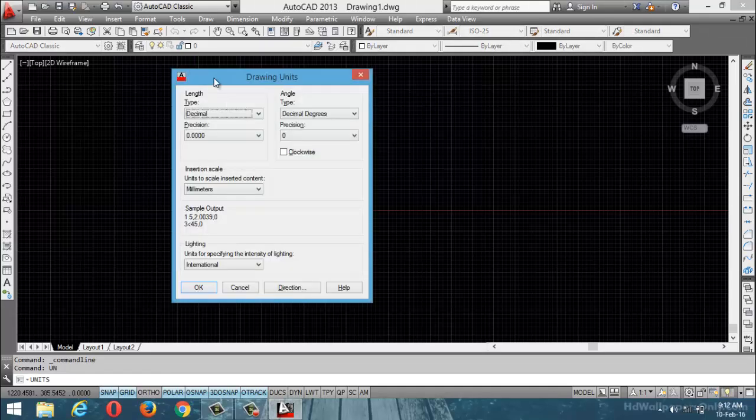Now this is the units dialog box. UN enter. Units dialog box. Just see here. First one is the linear settings. Next one is the angular settings. How to measure length? In the format of millimeters, centimeter, meters, kilometers, miles. Again same, imperial means inches, feet, yards.